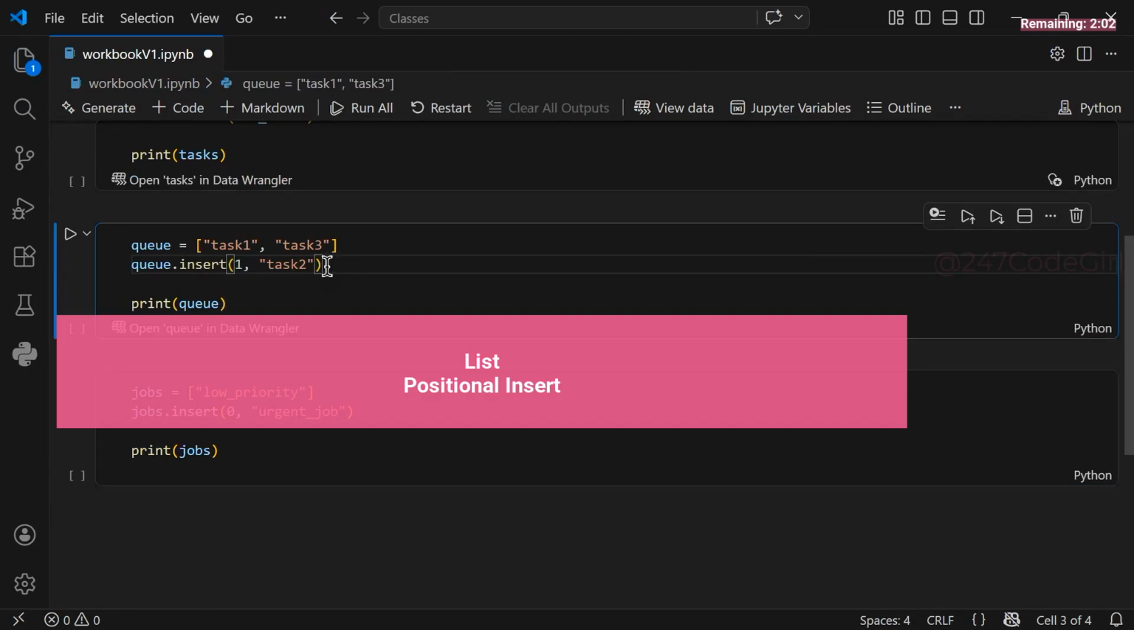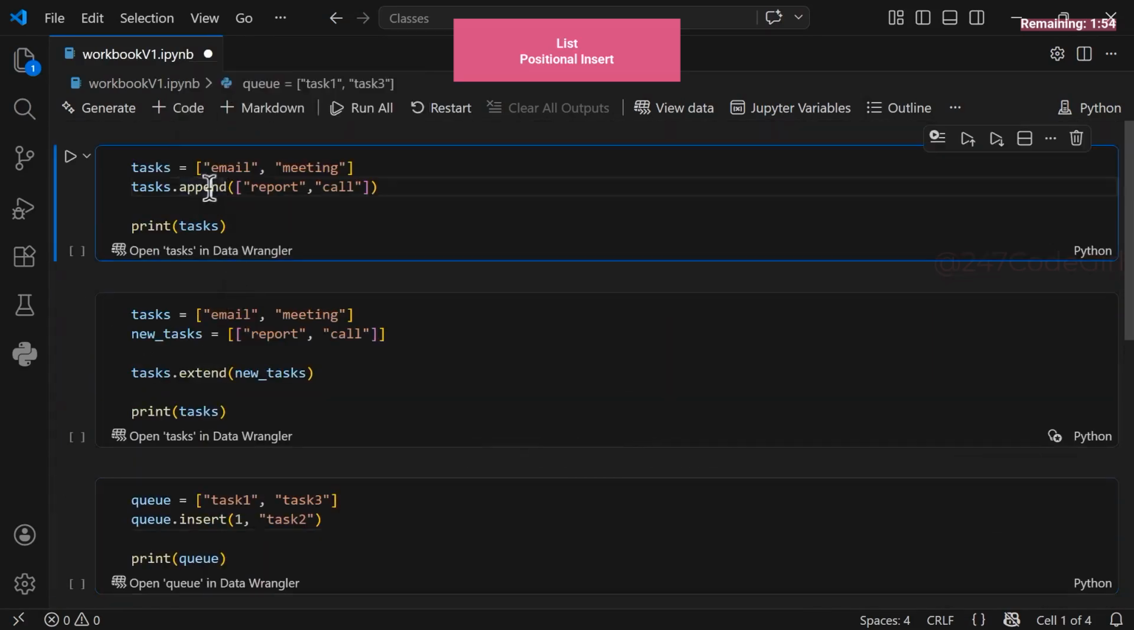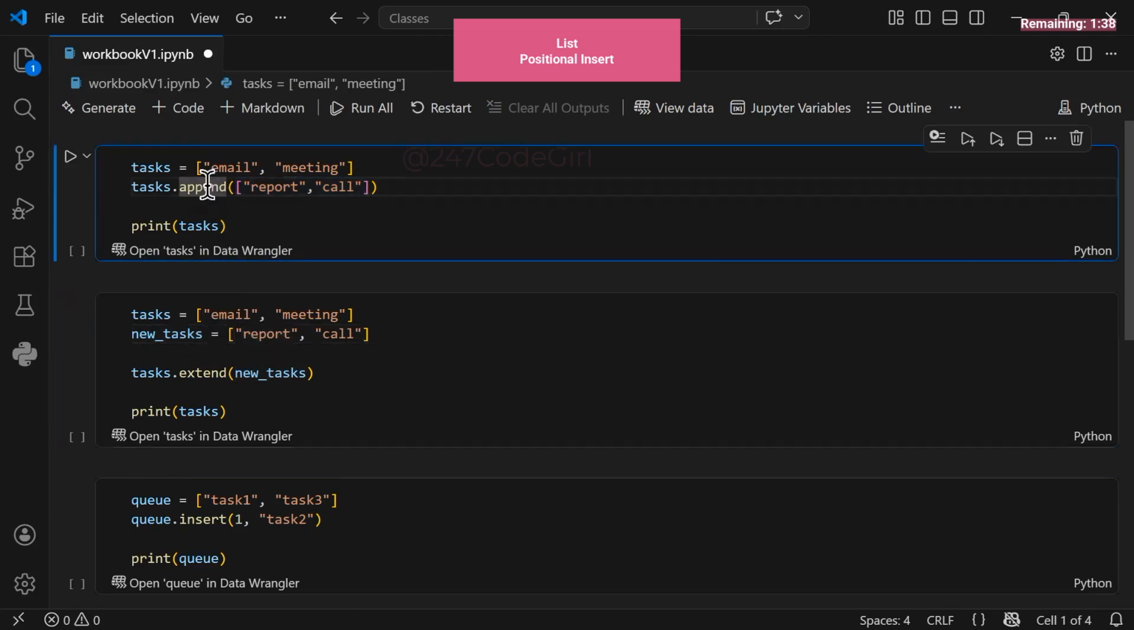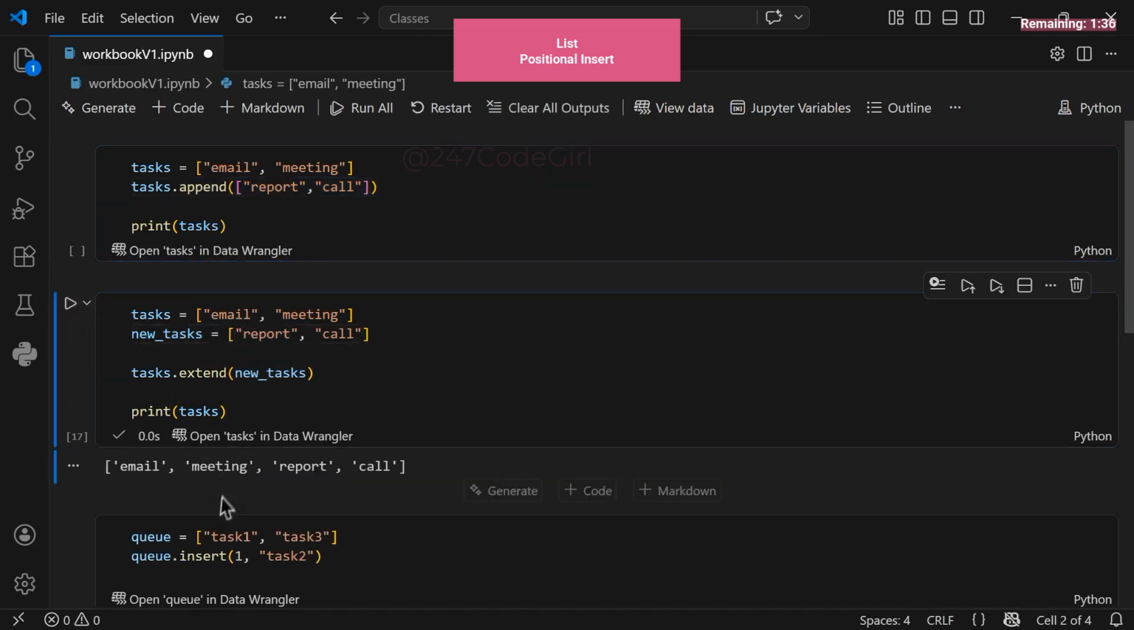There are several powerful ways to insert data into a Python list. Mastering positional methods is key to controlling your data flow. Previously, we explored the append method. Remember, append always adds items to the very end of the list. While append usually adds one item, it can even nest a whole list inside another if you need it to. The extend method handles multiple items while append focuses on just one. Here, we are batch adding items like a report and a call simultaneously.